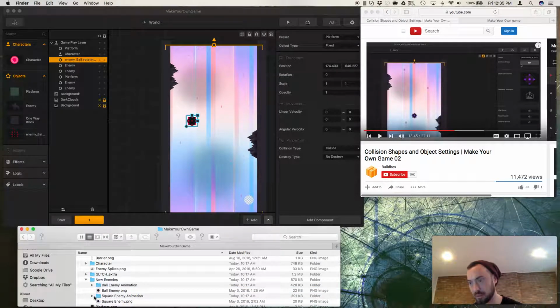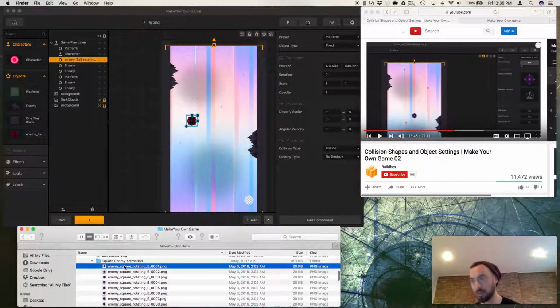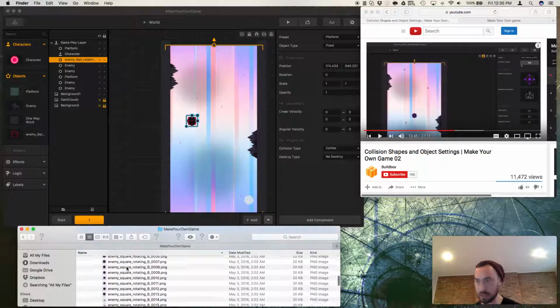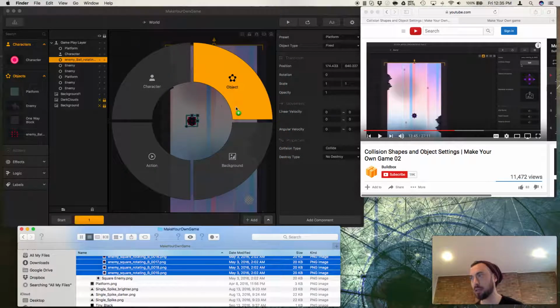Ball enemy, square enemy. Okay, let's go ahead and grab the square enemy so we can stay with Heath.